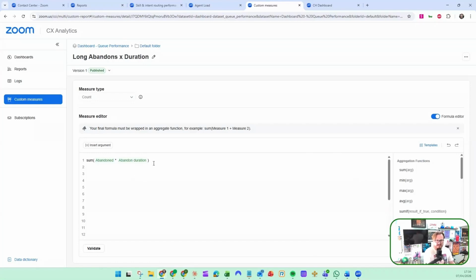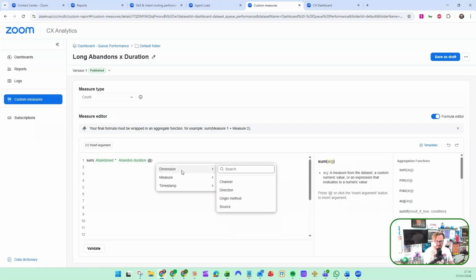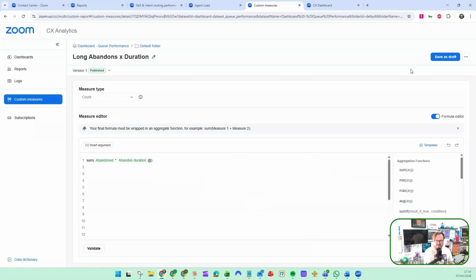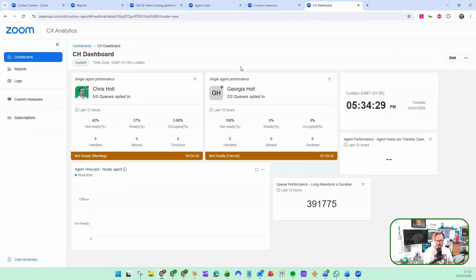If we go into the volume editor here, you can just start putting more things in here. Insert argument, you put an @ and then you put your channel, your measure, your timestamp, anything you want to. And we will just leave that alone. When we bring it into a dashboard or a report, this is what you can do with it. So my long abandons X duration in the last 12 hours is a number that is completely unfathomable. Again, I don't think it's a useful metric just because I created it. And agent holds per transfer dash, I have not created anything there.